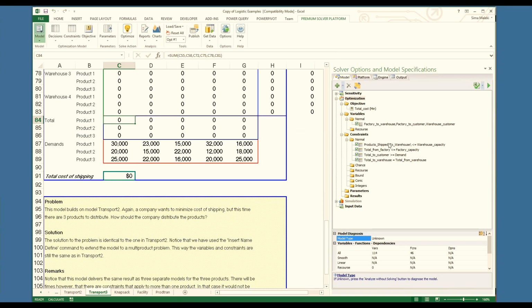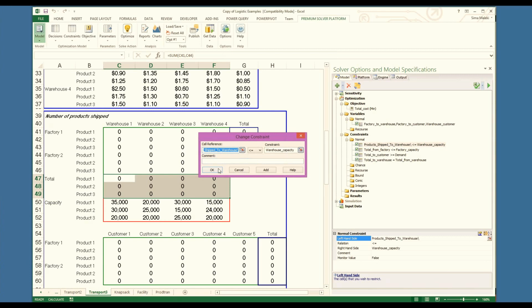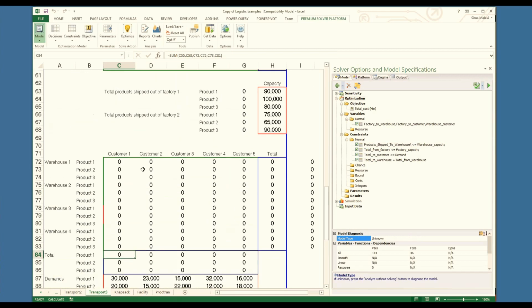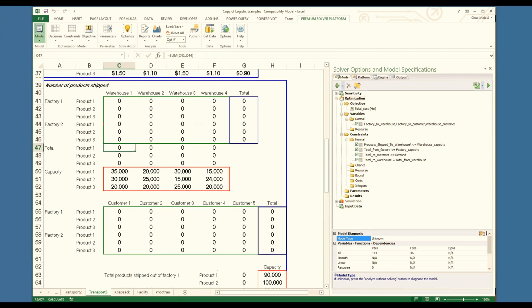Actually, this is not the location. So this is for row 47. So let me actually show you. So we have just the sum of all the product that is shipped to that specific warehouse 1. And then it should be less than 35,000, the capacity of that warehouse.